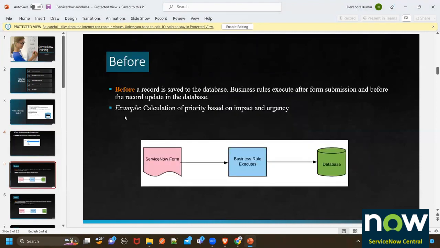So before business rule is one of the types of business rule. When do we write it? When data is submitted, when you actually submit the form and before data gets updated into the database, if any rule gets executed at that time, that is called a before business rule. For example, you have a scenario wherein from the moment you submit the form till it gets updated into the database, you want to do something. For example, you want to trigger some notification before it actually gets updated into the database. Then you will use a before business rule.